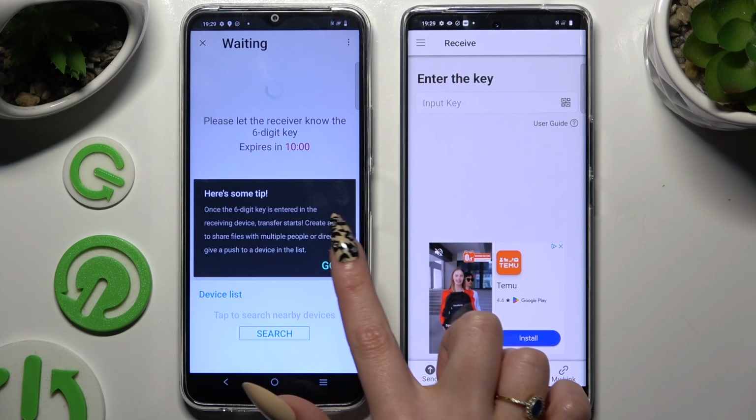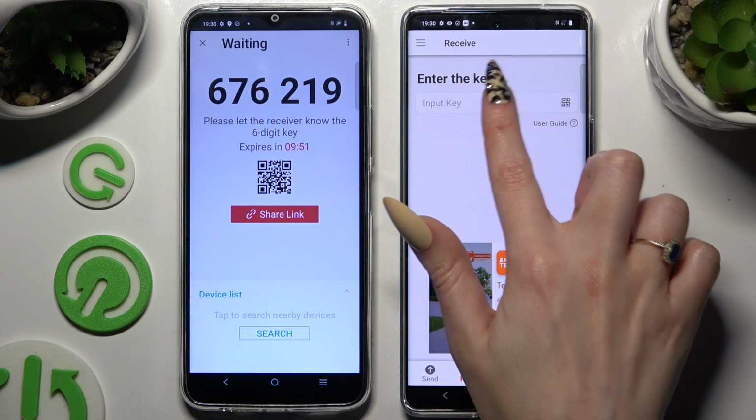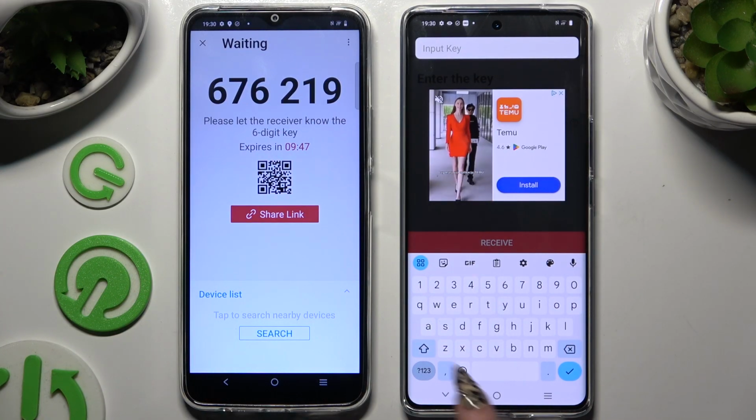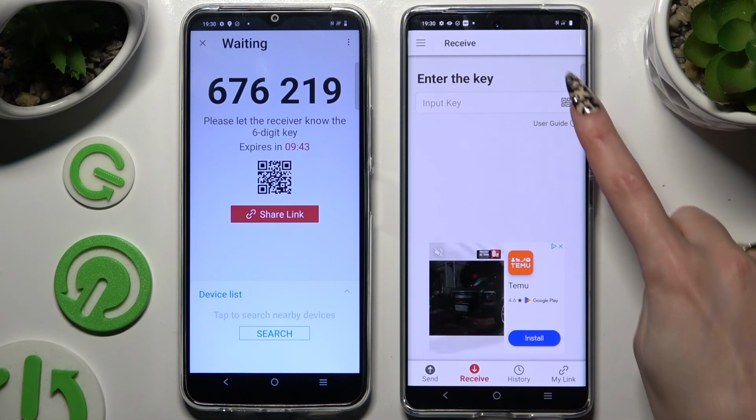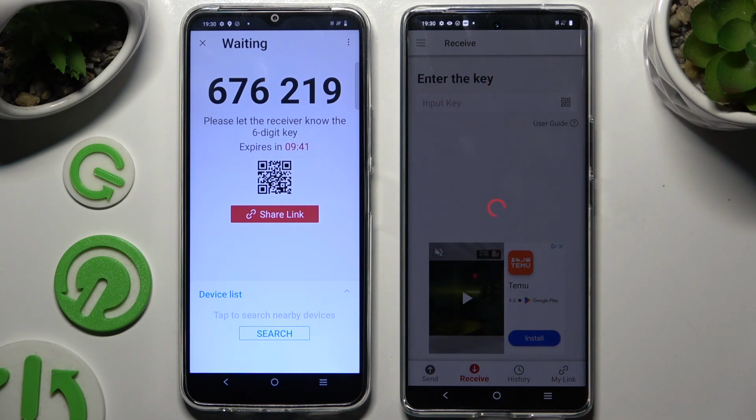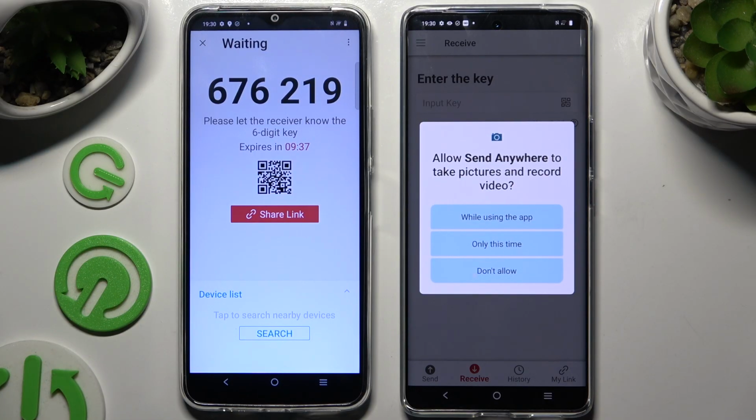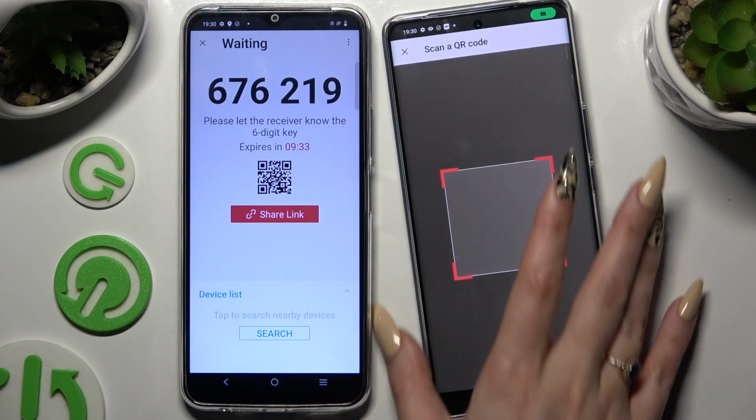Got it. In the tip pop-up, decide which connection way you want to use. To connect by inputting the key, hit the input key section, type in all of those numbers and choose the Receive button. To scan the QR code, use the scanning icon above User Guide. Close and add. Allow camera access in the pop-up and point it at the code. Then wait.